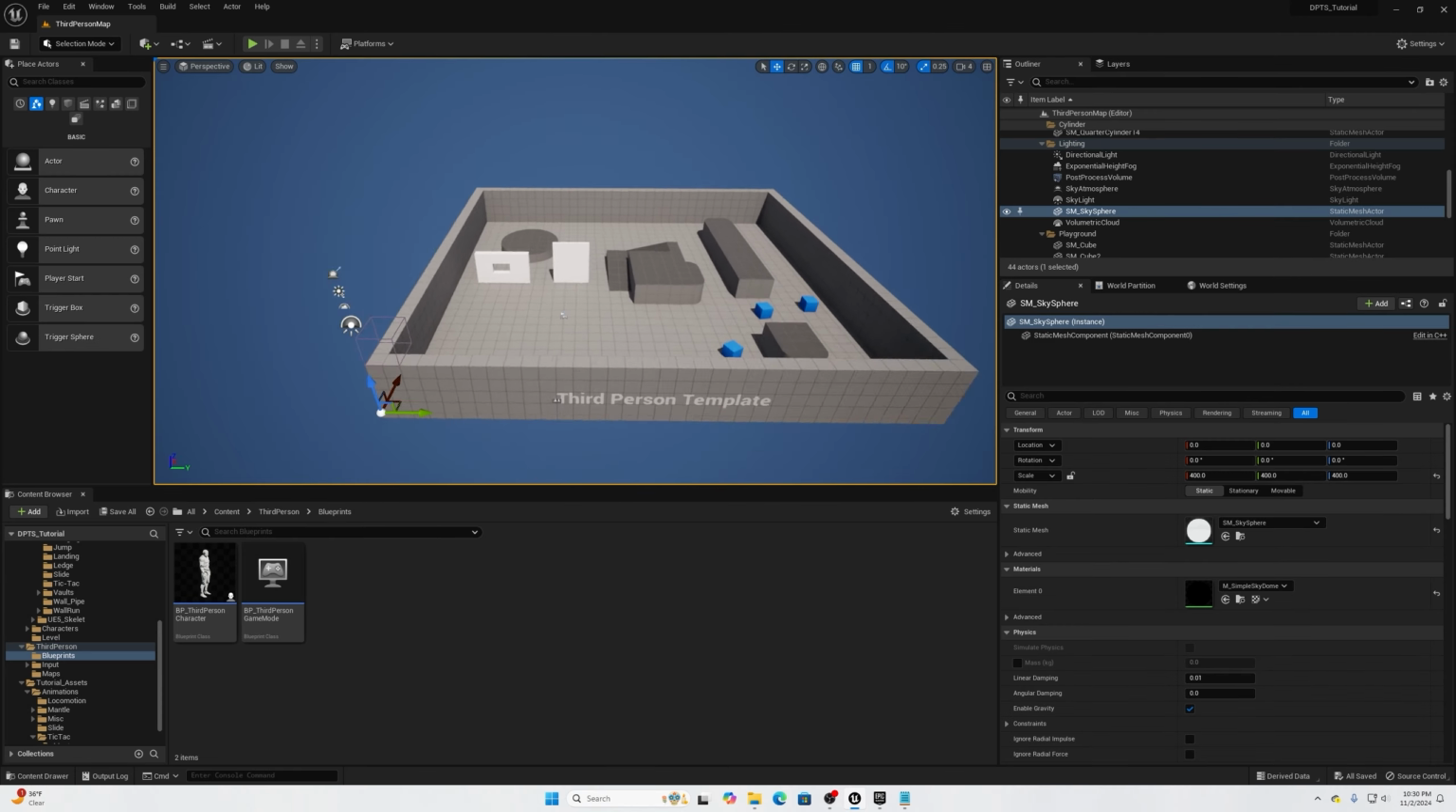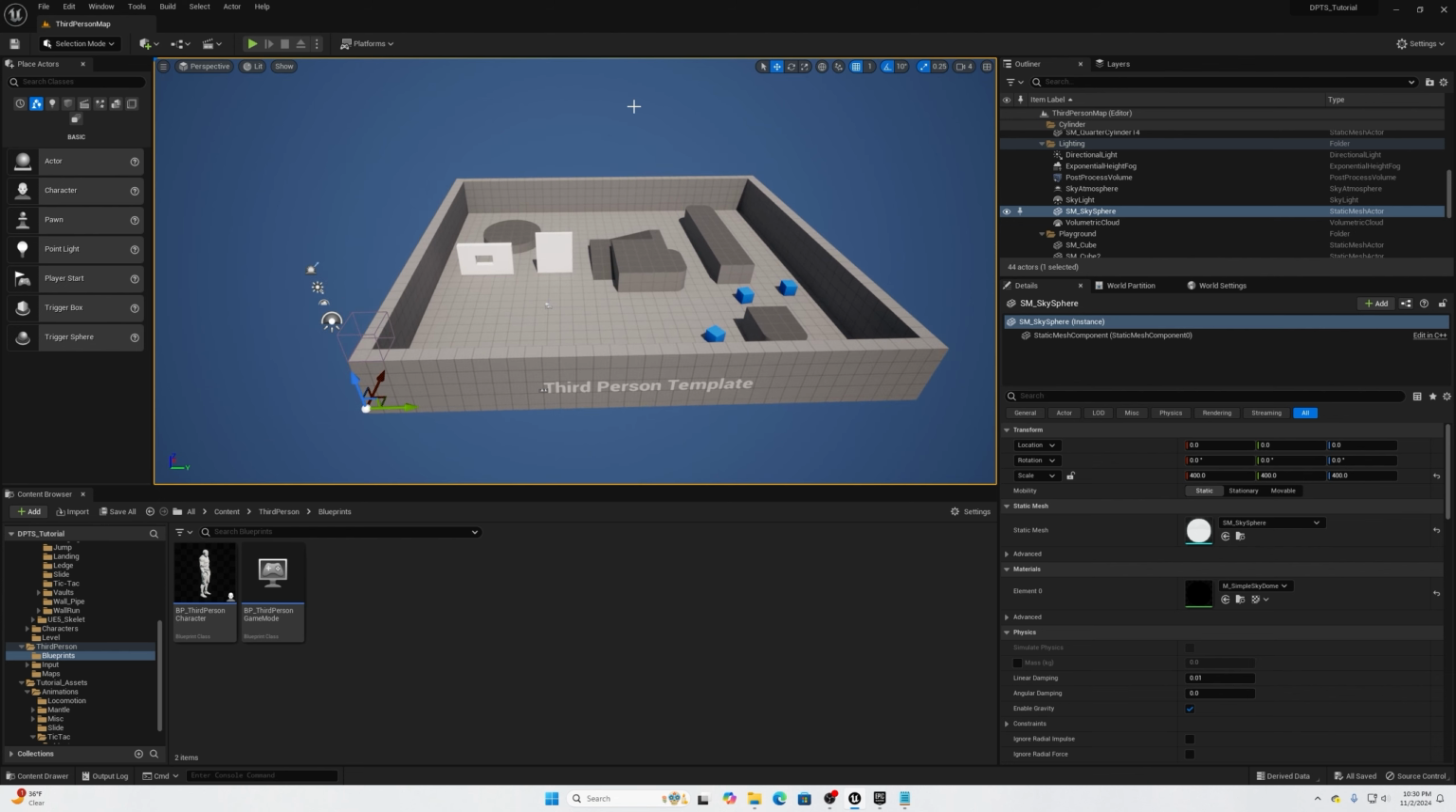Alright, so we're back here in the project that we've been working in throughout this series, and we've got a few things set up now. We've got some mantle and vault type actions. We can vertical wall climb up to a ledge, attach to a ledge from air, and slide and dive through things, and we've got a bunch of things set up now.